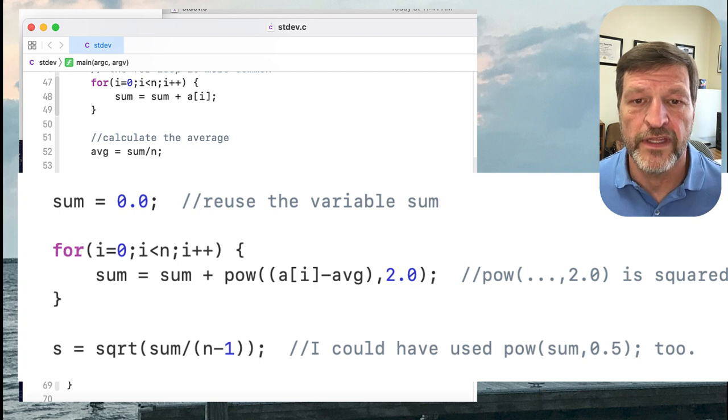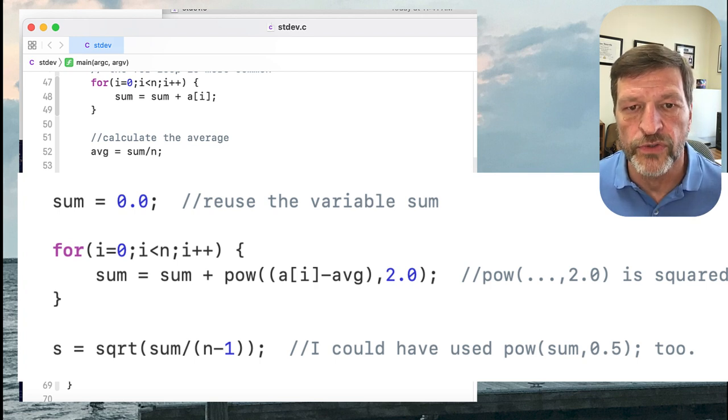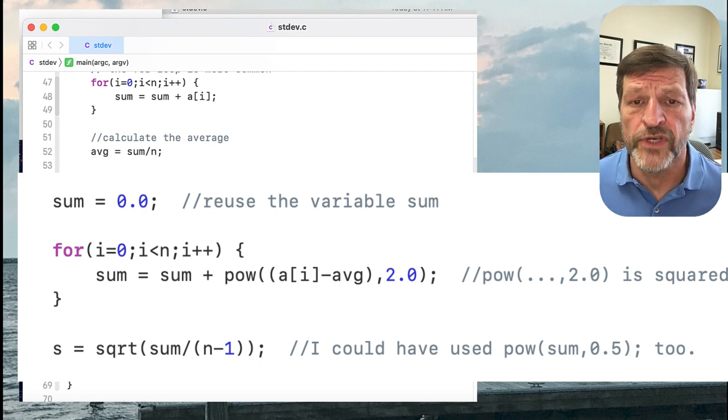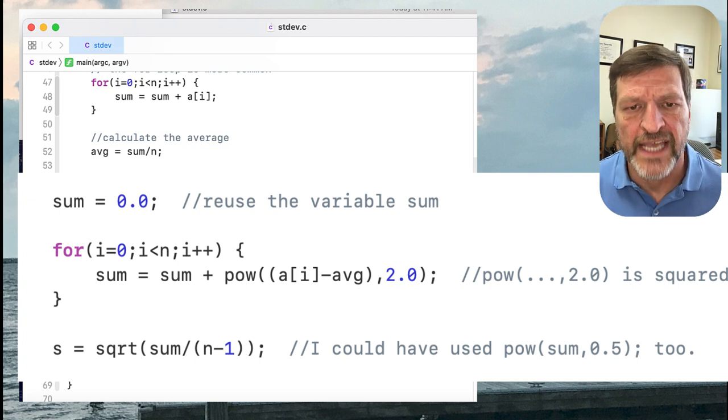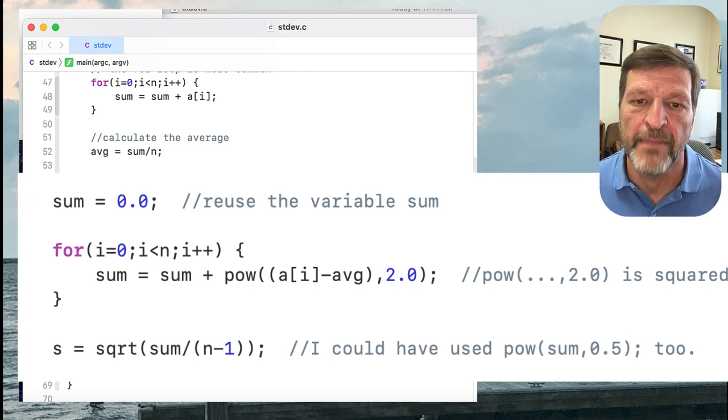Once we're done with that for loop, we need to calculate the standard deviation s, and so we need to take the square root of that divided by n minus 1, and so square root is sqrt in math.h. So I say s equals sqrt. You could also use pow and just use 0.5. That also works, by the way. It's the same thing. But anyway, I'd say s equals sqrt, open parentheses, sum, the sum that we had, divided by, in parentheses, n minus 1.